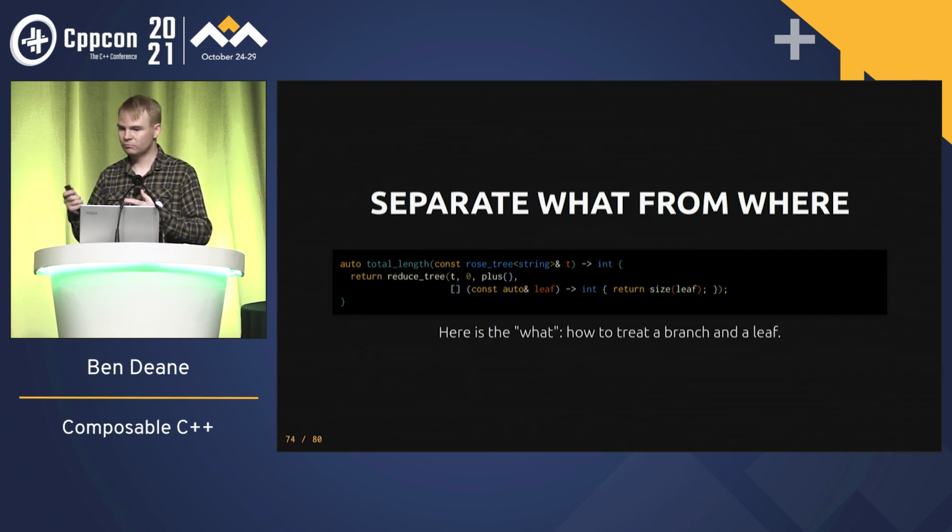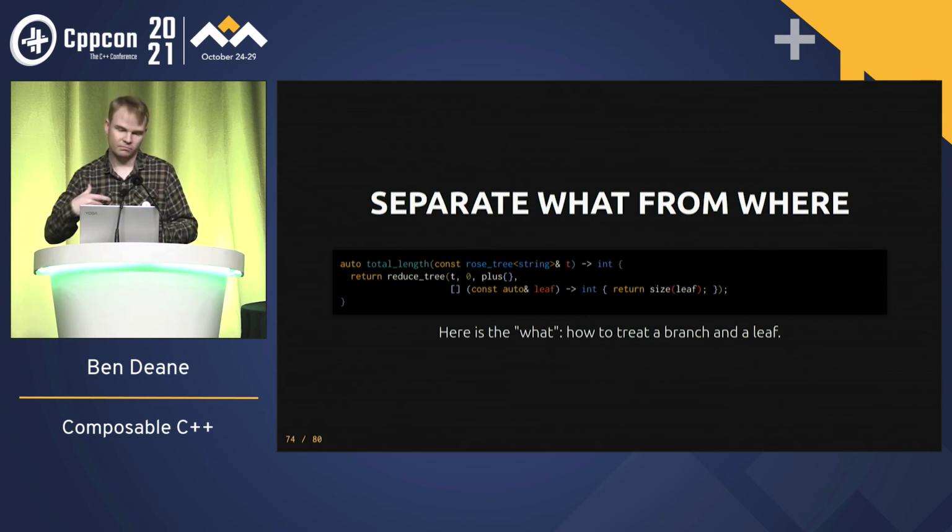And here's the what, right? So the call just looks like this now. We're saying exactly what we want to do. When there's a branch, we want to use plus and 0. When there's a leaf, we want to use size.